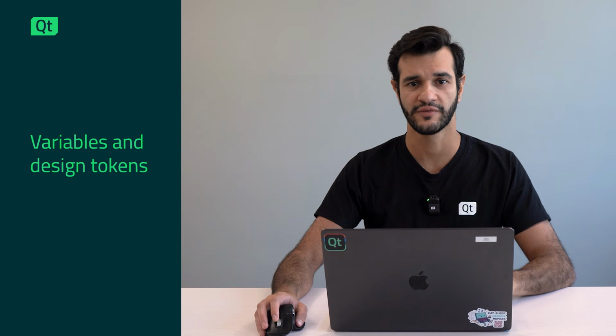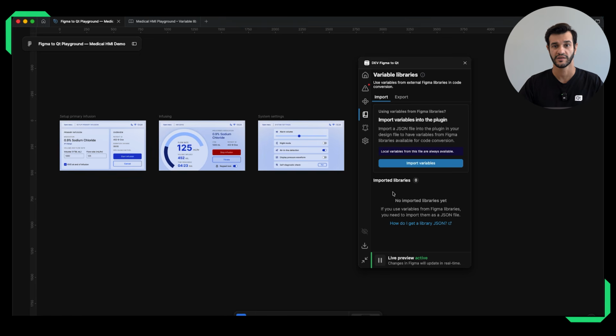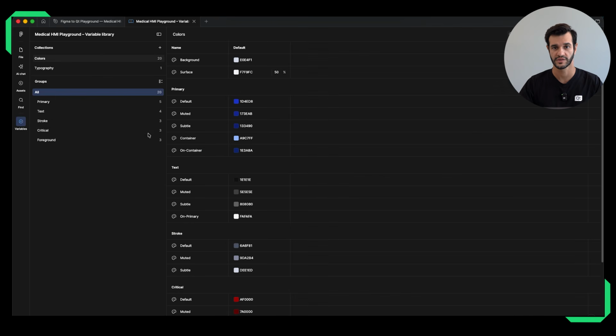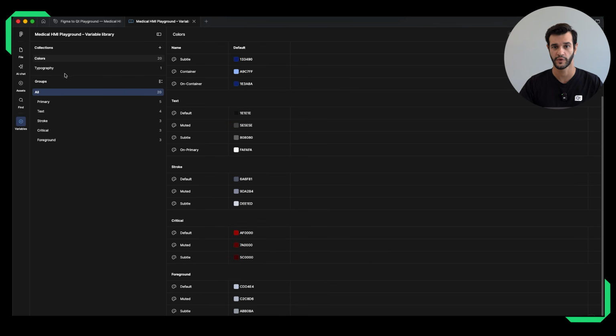So let us go and fix this. We will open the Variables tab and import the library. Inside the Variables tab, you have two options: Export and Import. Let me show you how this works across two files. I will now switch to our variable library file called Medical HMI Variable Library. This is the file where all the design tokens live, the color and the typography values.